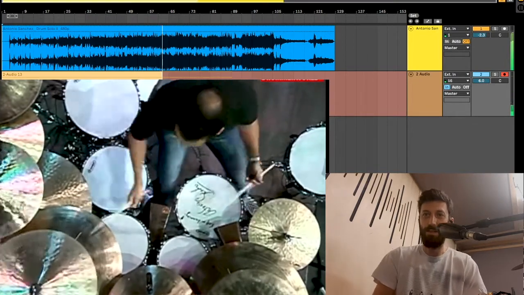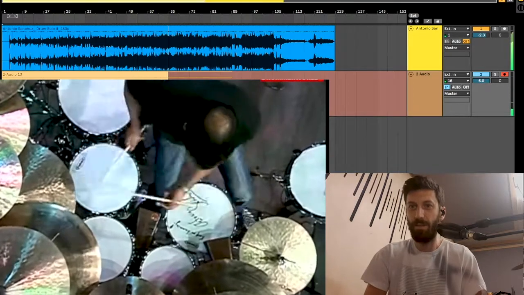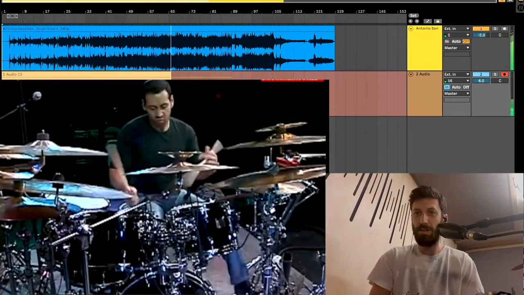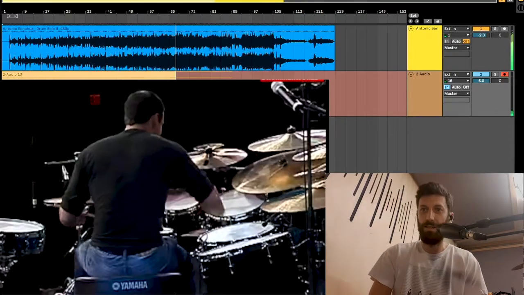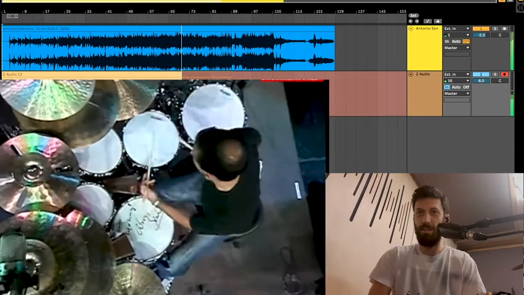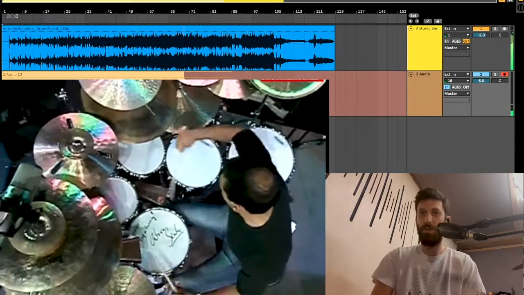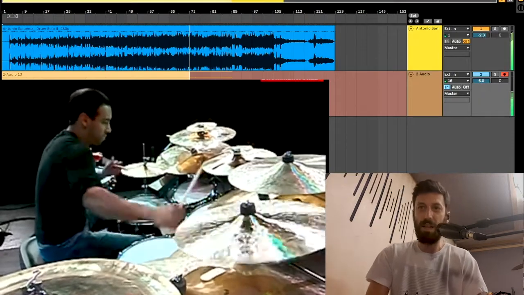32nd notes in groupings of 3, 3, 2. Some flams on the toms and snares. Those flam triplets are great. Playing with dotted 8th notes all around the set.